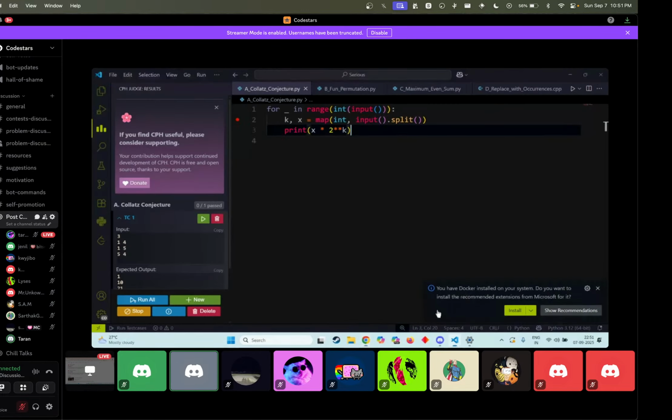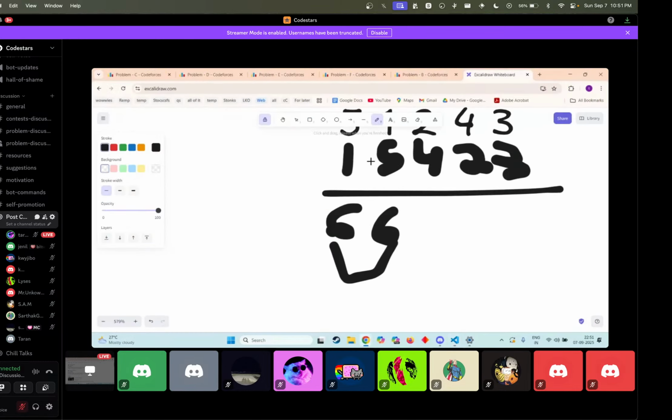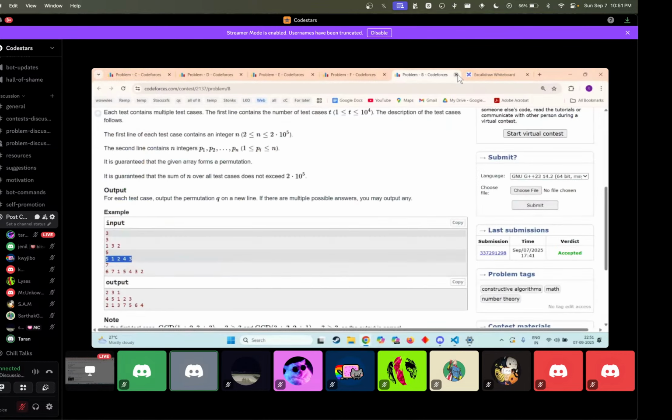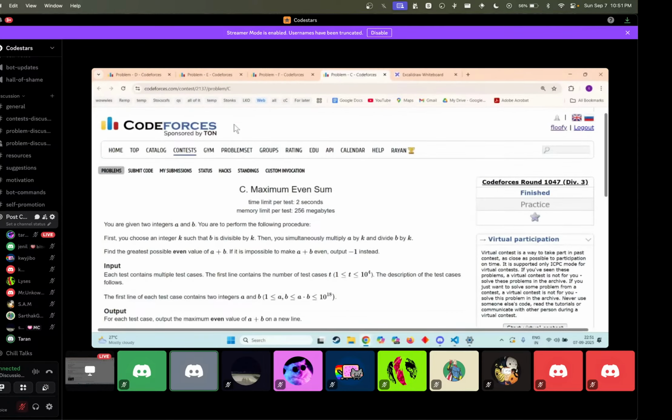So one solution for this is we just print n minus P_i plus 1 for the whole permutation. We can just print this permutation and it works. Any questions? Let's move on to C.